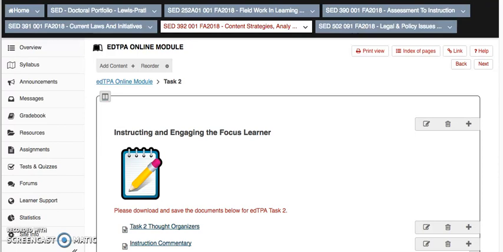So what are you going to do in the time when you're not meeting with your supervisor? We wanted to talk through some of the activities that you're going to be completing during module time when you aren't meeting with your supervisor.